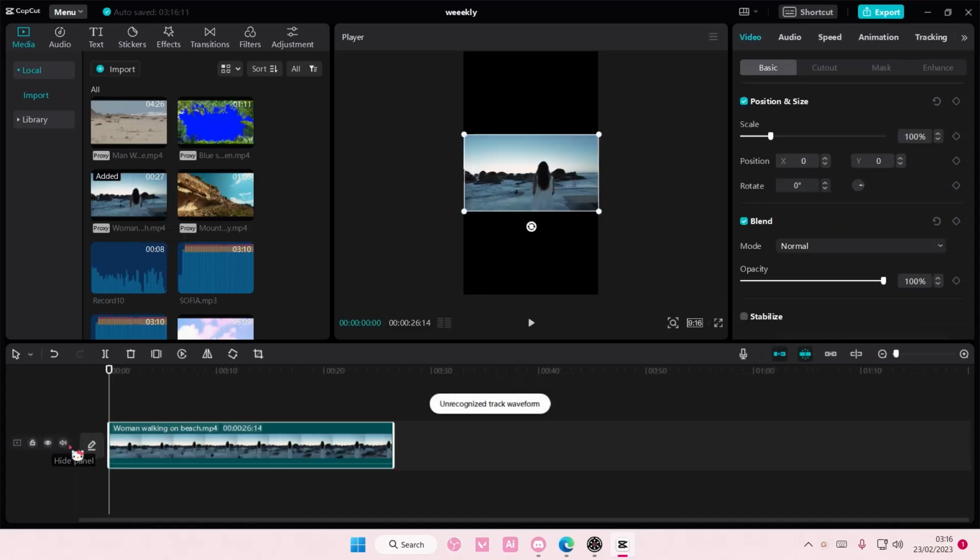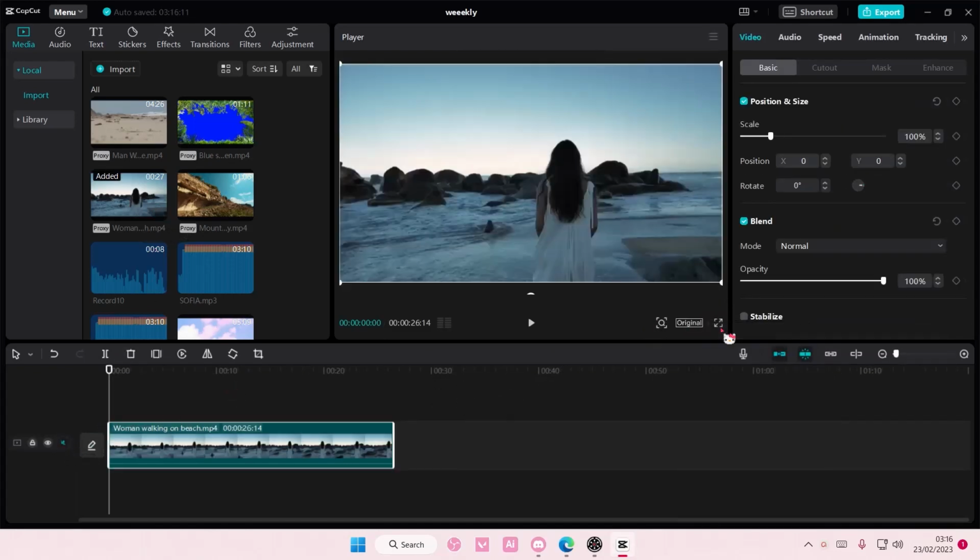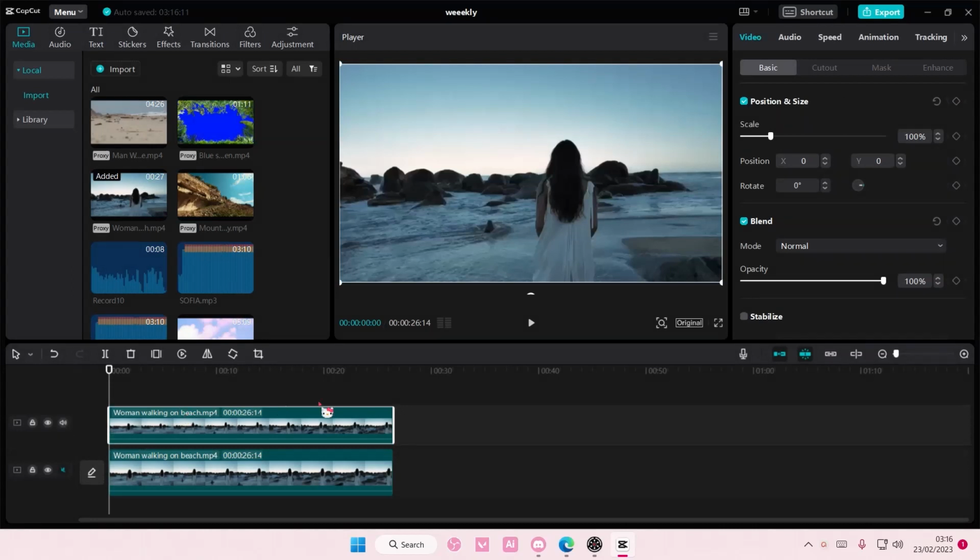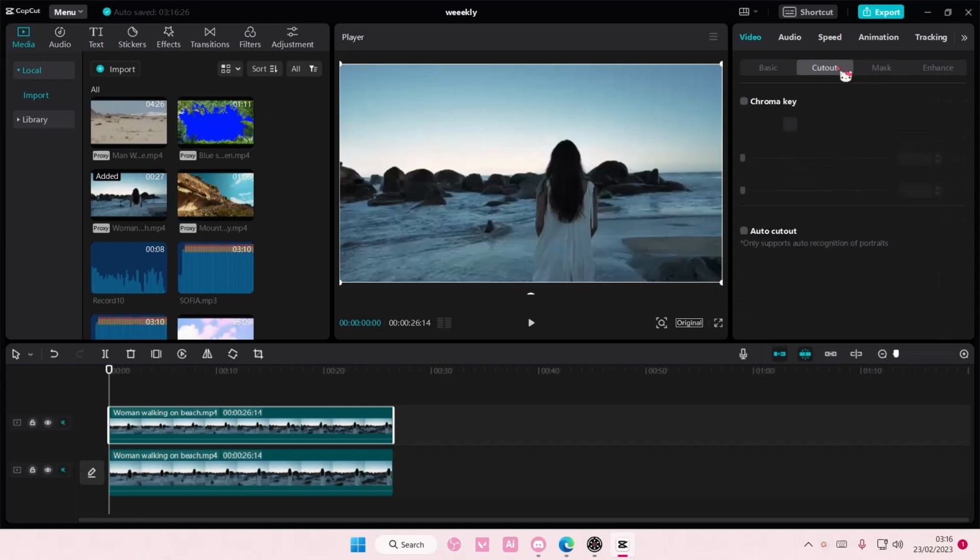So add in your video to the track, and I'm just going to select the original aspect ratio for this. Right click on your video, select copy, and right click paste. Then on the second video, which is the one on top, go to cutout and select auto cutout.